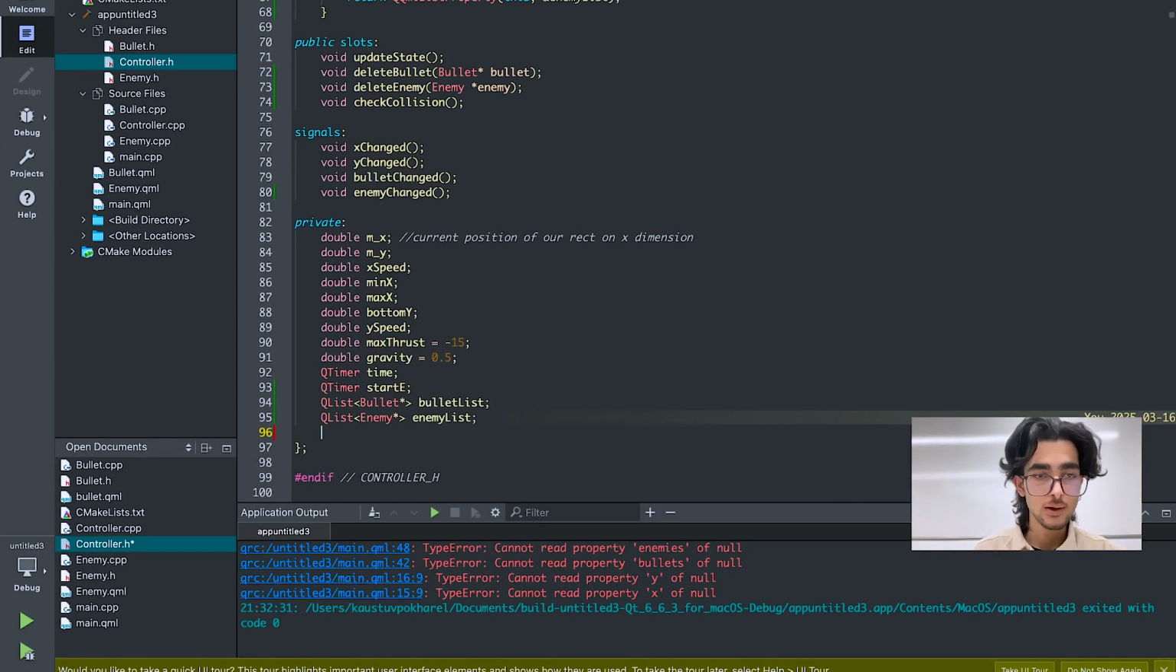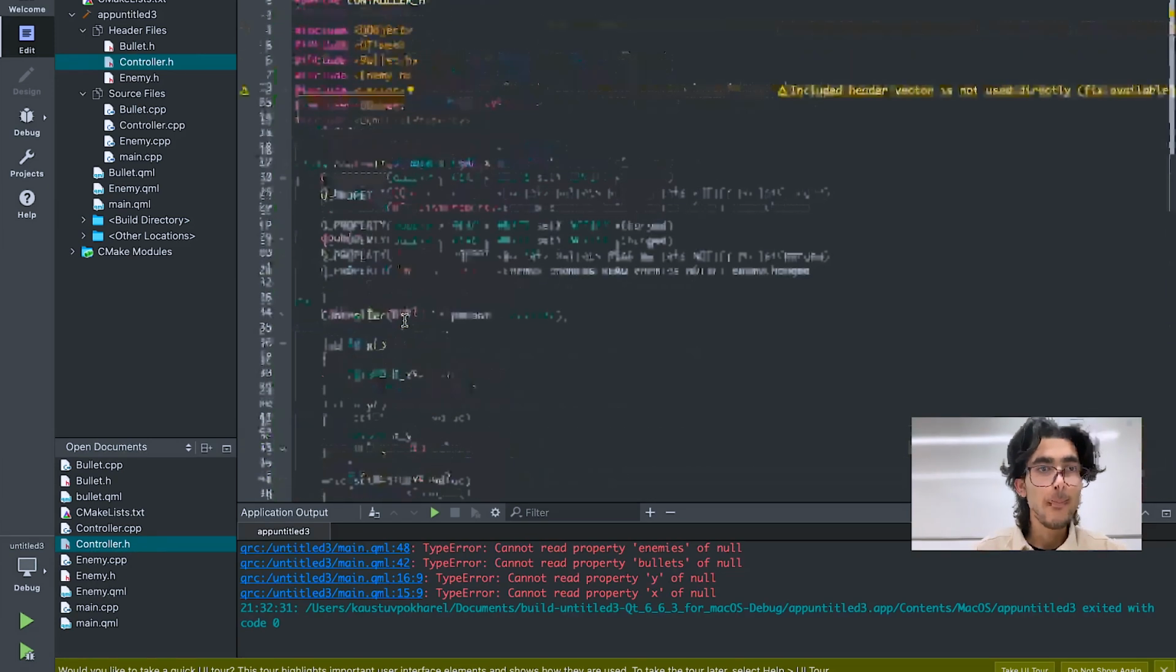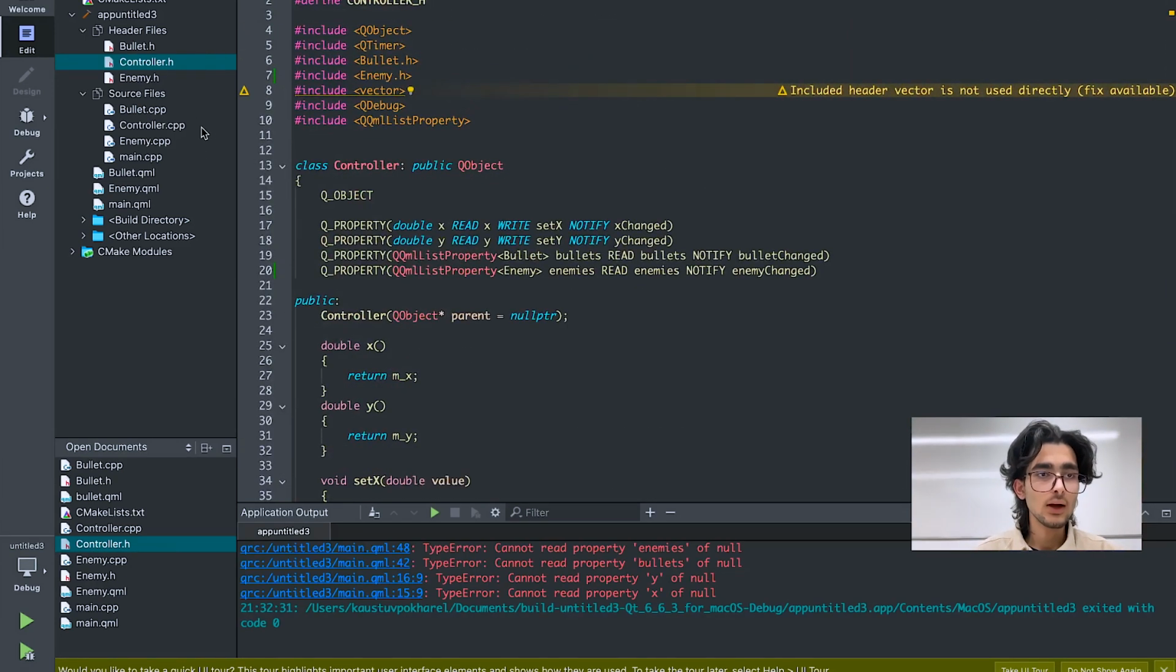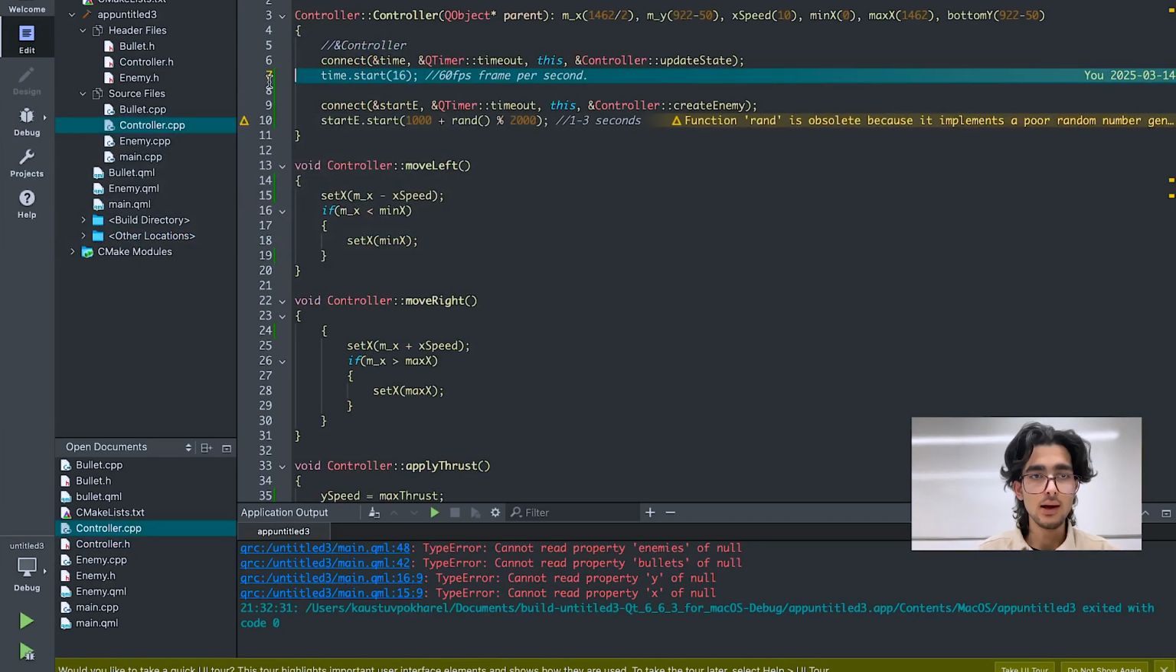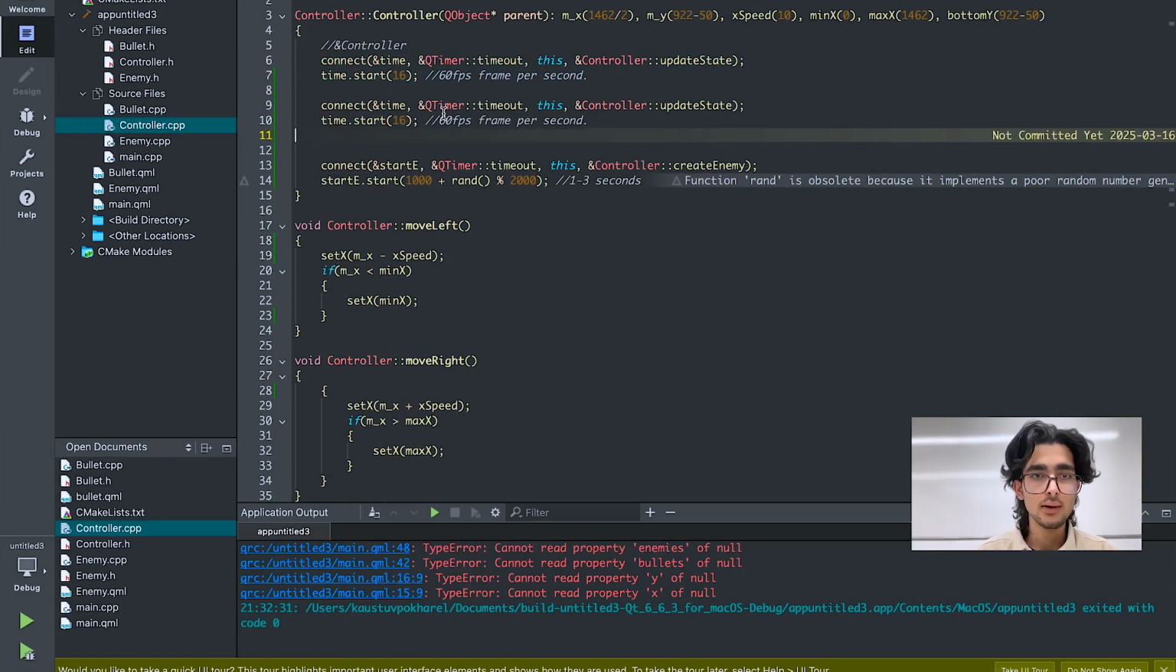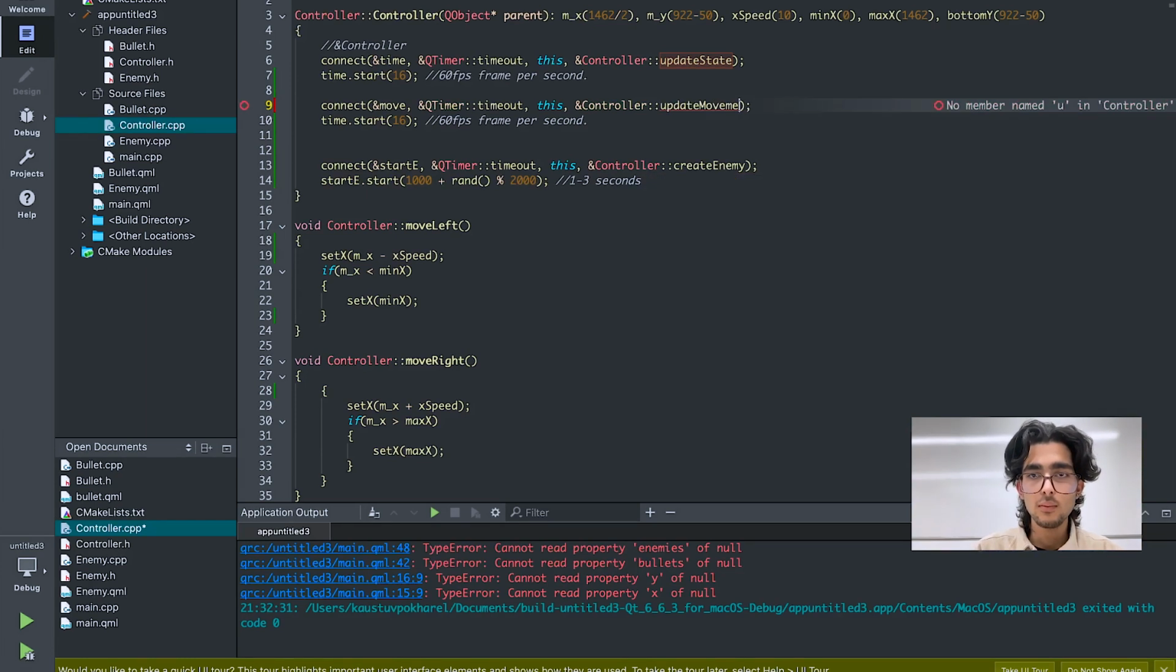So for that I'm just gonna quickly add QTimer again, and I'm gonna call it move. Then I'm gonna go to controller.cpp and copy this one and paste it here, and instead of time it is move and timeout is the signal, and then I'll just say updateMovement, which we haven't created. We're gonna create that. So I'm just gonna say move, seems good to me.